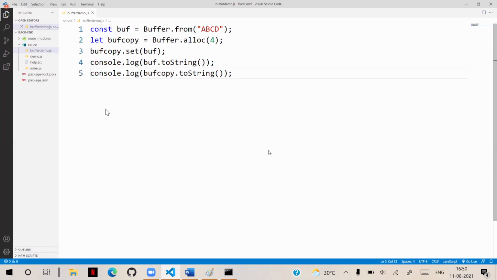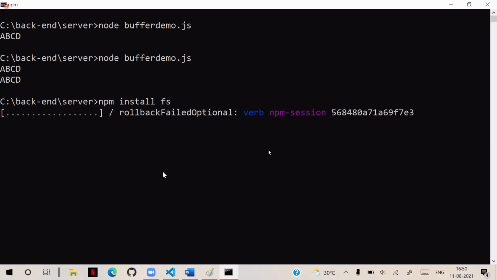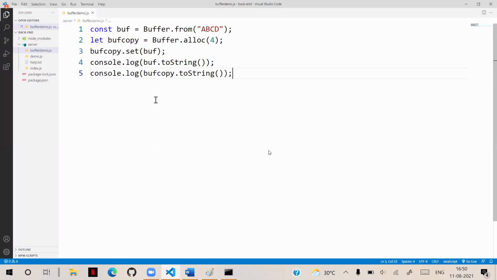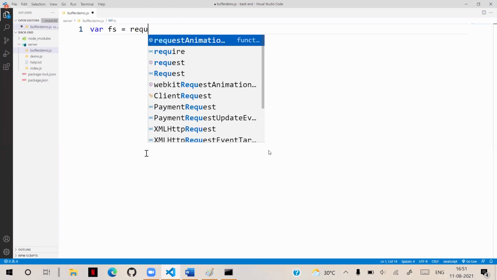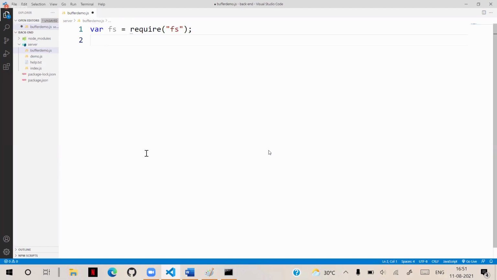How we can read data and how we can present it. It has two techniques, blocking and unblocking. For that, we need to install a library: npm install fs. fs is the file stream library, so we have to download it. After that, you import fs, where fs is equal to require('fs'), the file stream library.